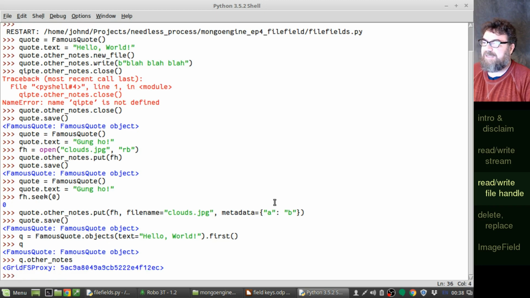By itself, I'll just get a proxy. This is essentially an internal way of proxying up to the MongoDB server. It hasn't actually done anything yet. It has not pulled in the notes. So if I want to see those notes, I q dot other notes dot read.